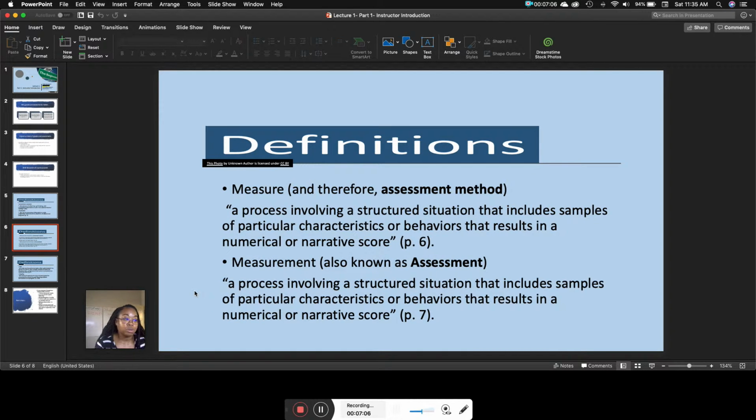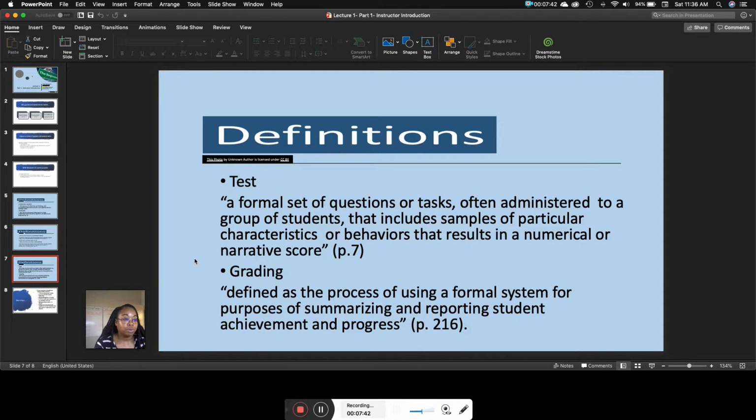Measure, meaning and therefore assessment method, a process involving a structured situation that includes samples of particular characteristics or behaviors that result in a numerical or narrative score. And then the measurement itself, also known as the assessment, a process involving a structured situation that includes samples of particular characteristics or behaviors that results in a numerical or narrative score. So we all know pretty much these elements of what it means to grade and what it means to assess, but I wanted to make sure that we're on the same page.